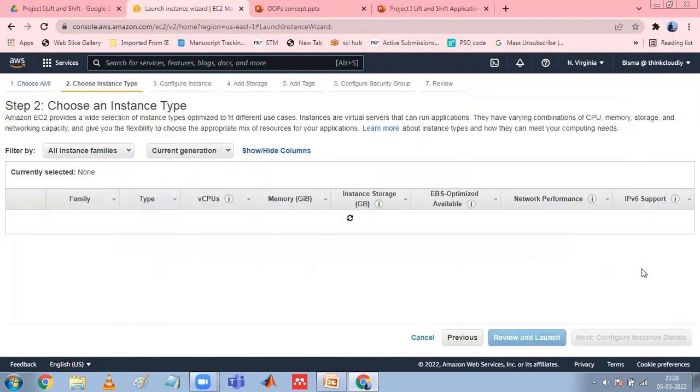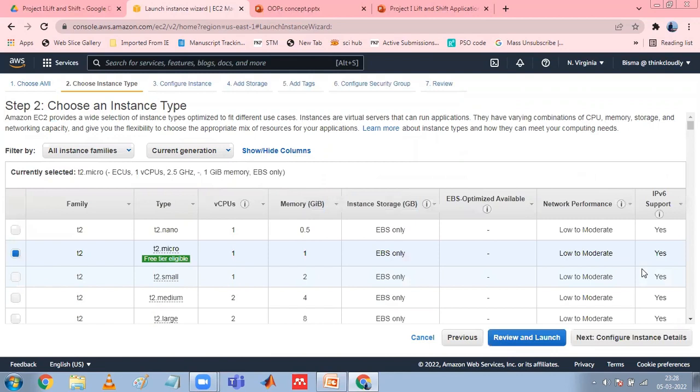The second is basically choosing an instance type. AWS EC2 provides a wide selection of instance types optimized to fit different use cases. Instances are virtual servers that can run applications. They have varying combinations of CPU, memory, storage, and networking capacity, and give us the flexibility to choose the appropriate mix of resources for our application. Here we'll be selecting T2 Micro, and we'll go to next.